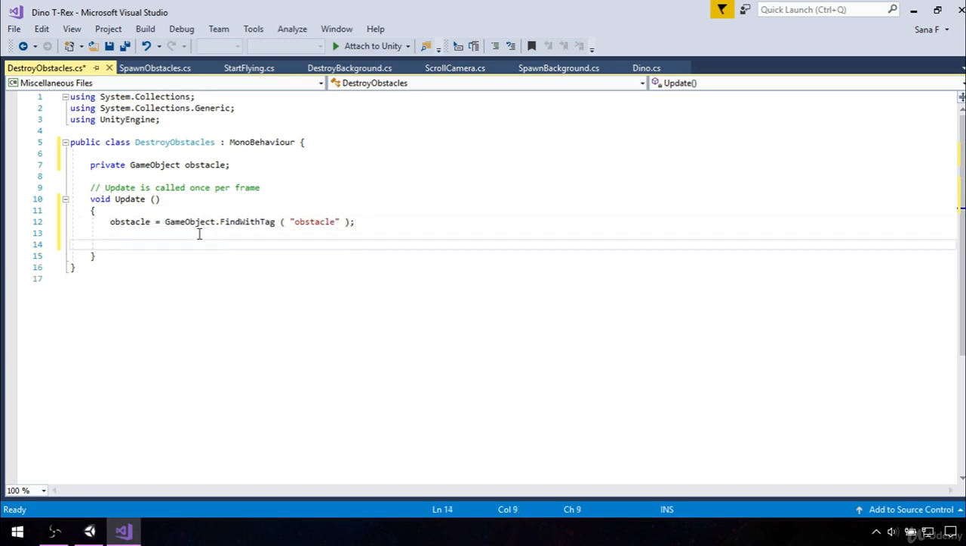Now, if the position of our obstacle is less than the position of the dinosaur, we have to destroy that obstacle. But we still have to wait a few seconds before they get destroyed, because we still see them at the end of our screen. So let's say: if transform.position.x, meaning the x position of our dinosaur, is bigger than the x position of our obstacle, obstacle.transform.position.x, and just add 5, just to make sure that we do not delete it too early.